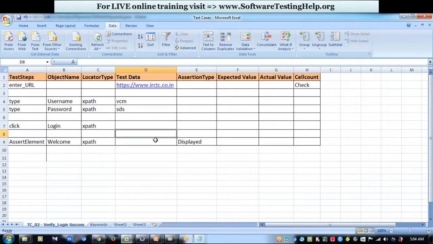So they will fill in the data accordingly for each of the test steps, and then the test case is created in the template. Okay, so in the next session we will see how to create your main driver script in order to read this particular template. So for now, have an understanding of the framework with the library file, the template, and the object repository.